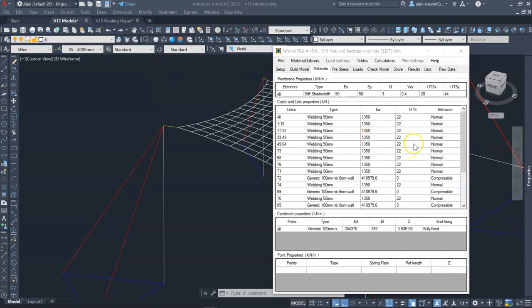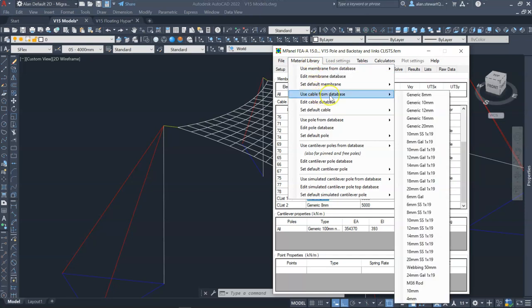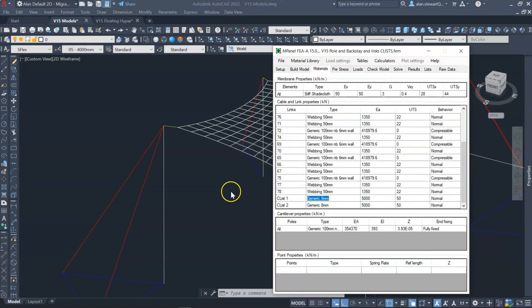Now on the materials tab, we see the same four poles as compressible members, but at the bottom of the list, we now see C list 1 and C list 2. We can assign different properties by clicking on the material, then from the material library, select Use Cable from Database. Select a different cable. I'll use 8mm. And once confirmed, this will change the material and also increase the initial tension in the cables.